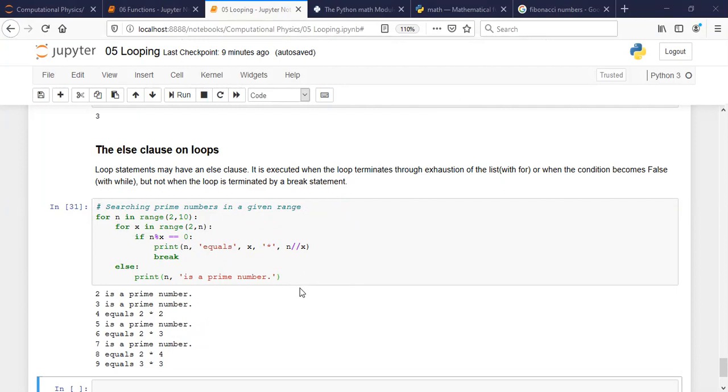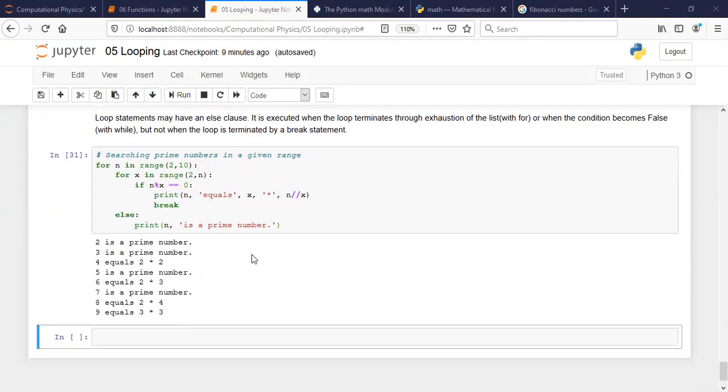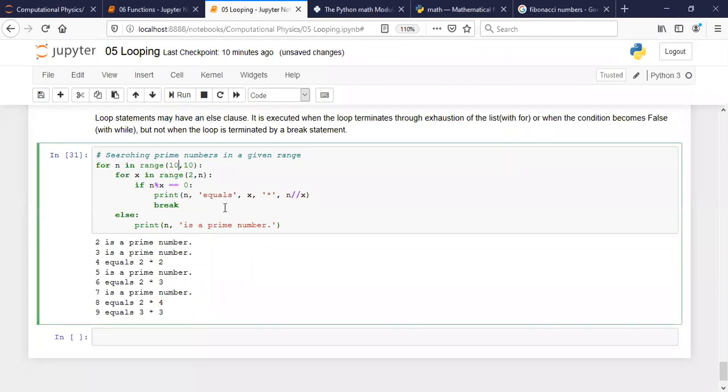If I want to check the prime numbers between 100 and 200, what should I change in this program? Change the range from 100 to 200 to 100 to 201, so that 200 is included.